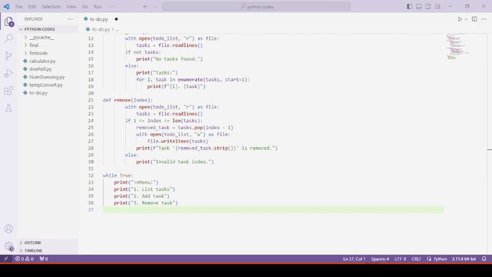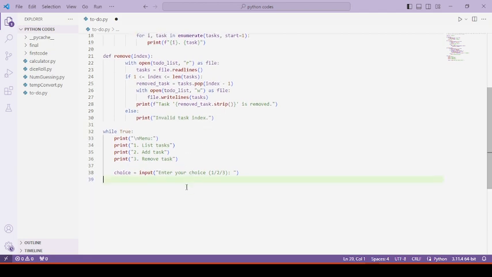Now here we are going to create a variable which is going to take the input from the user from among these three choices, which he or she wants to select. So here we have introduced a variable named choice, and then we are going to take input from the user: enter your choice among the three we had mentioned above.